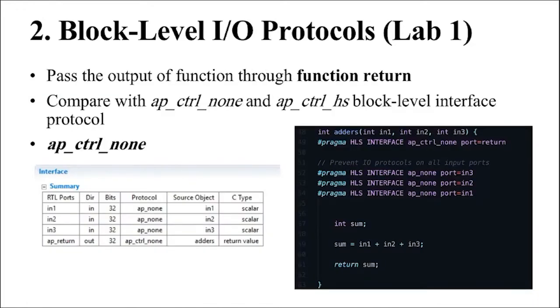Okay, this is the result using AP control none. We can see there's no control signal in the interface, because AP control none means not use any protocol. And if we use AP control none, there might cause some problem when running code simulation in Vitis HLS.